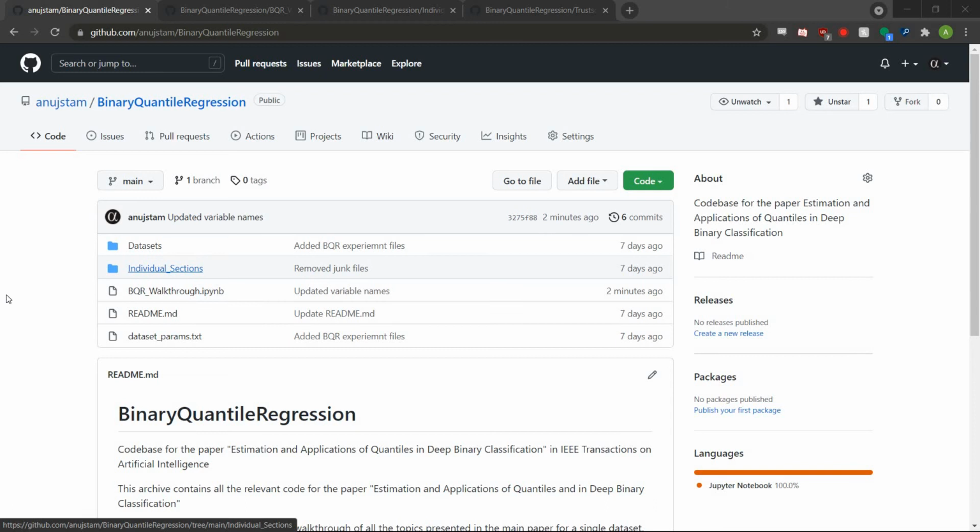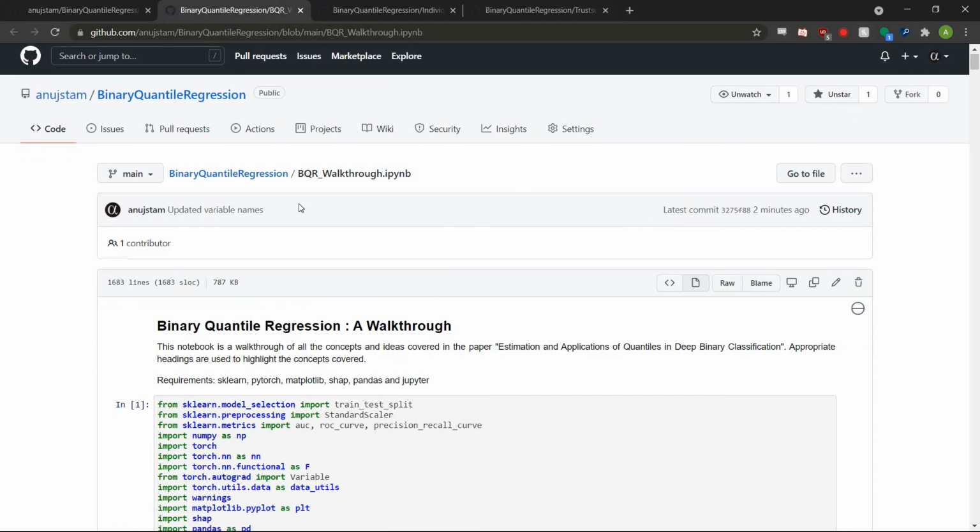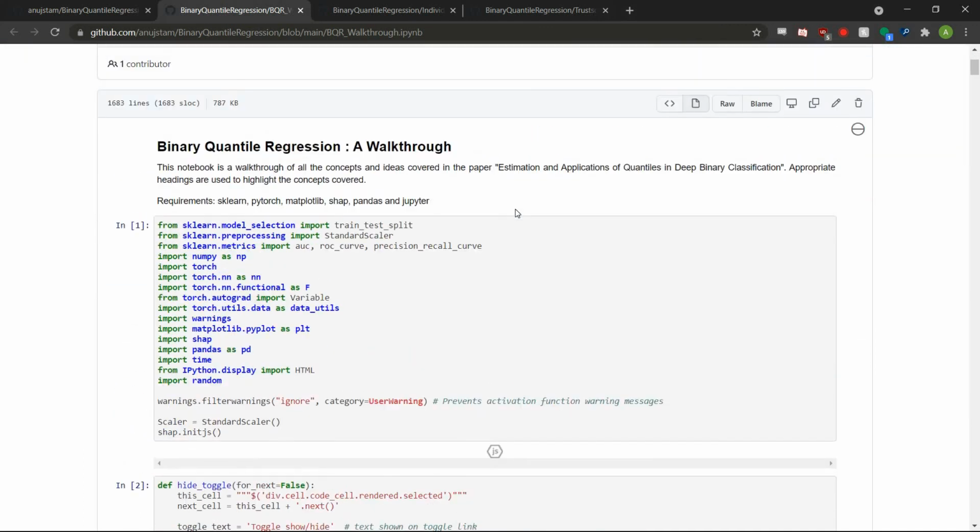There's an individual sections folder which contains each individual part and some additional experiments that may or may not be of importance, and a dataset folder that contains some of the datasets that are used in the paper. Some of them, such as the image datasets and the Redshift dataset, are too large to include, and so there are some instructions on how you can go about downloading those. So I'll walk you quickly through this walkthrough Jupyter Notebook first.